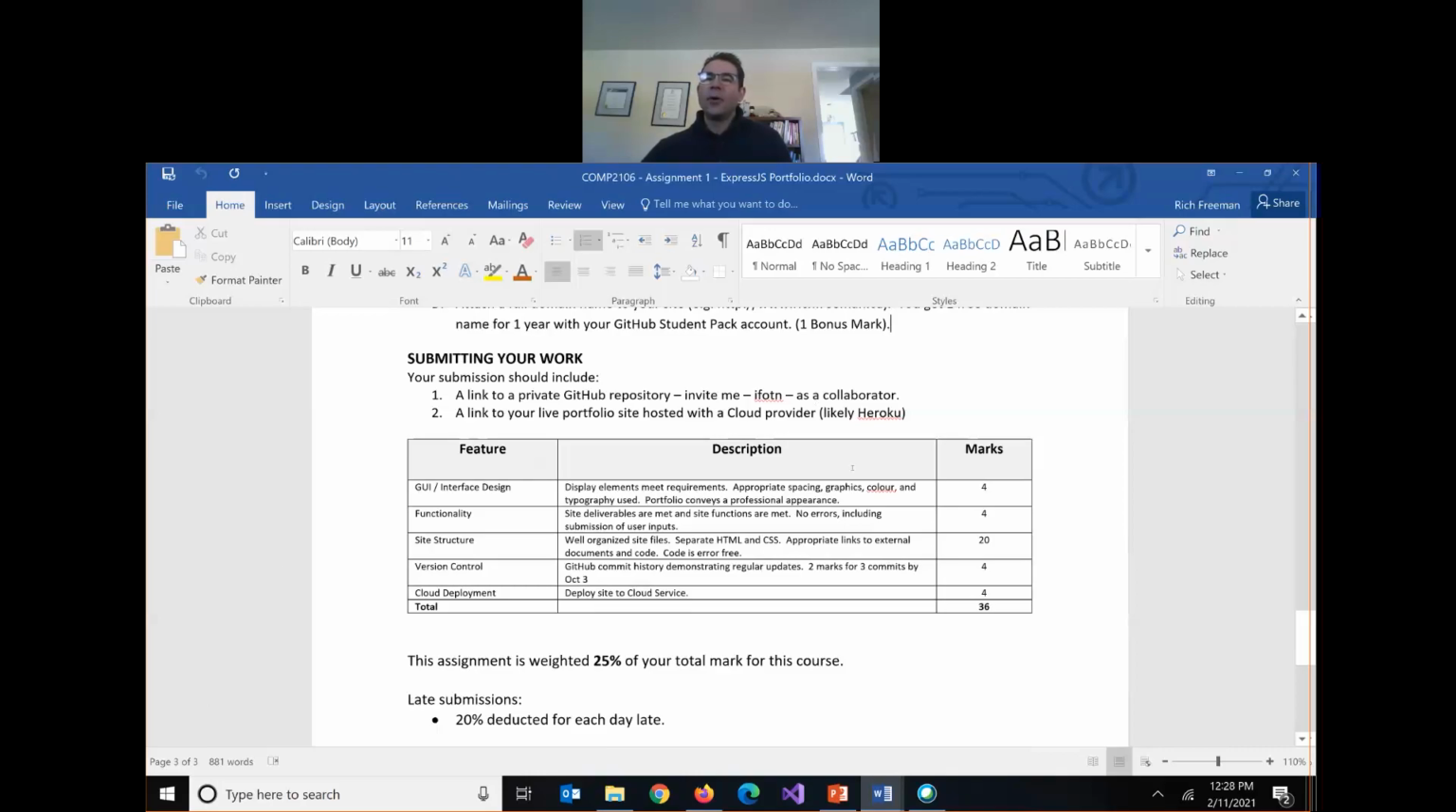So there's 4 marks for the interface and design, 4 marks for making sure there's no errors, 20 marks basically for the site structure and setup using the Express generator. A few marks, whoops, I'll just update this. So I'll just update this date.